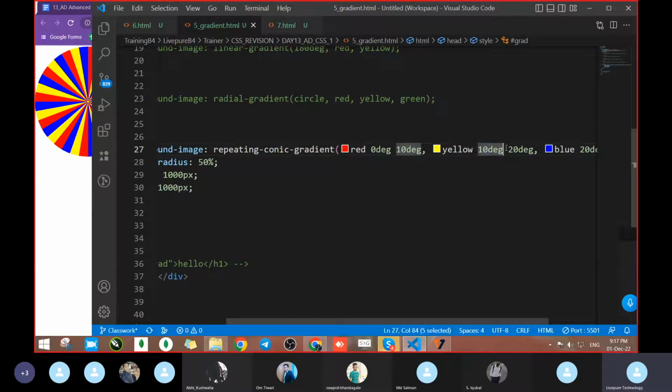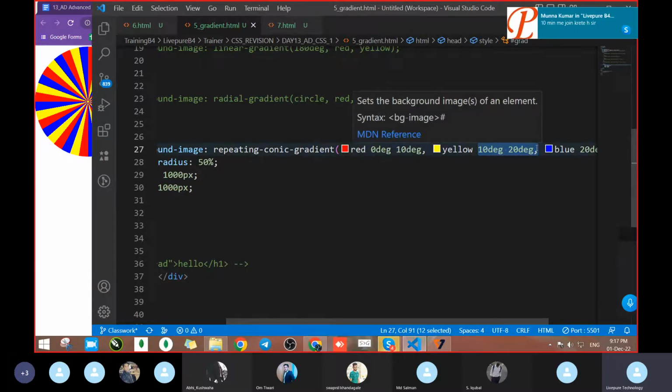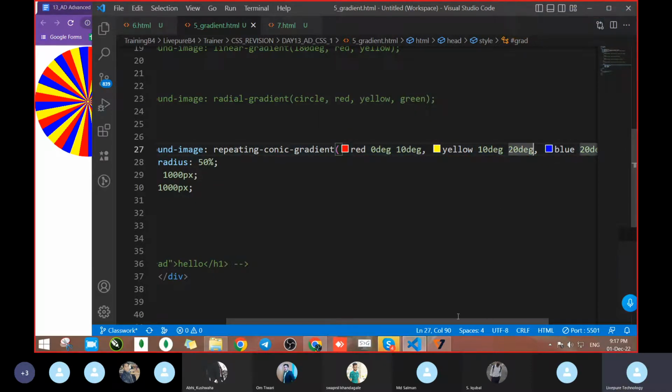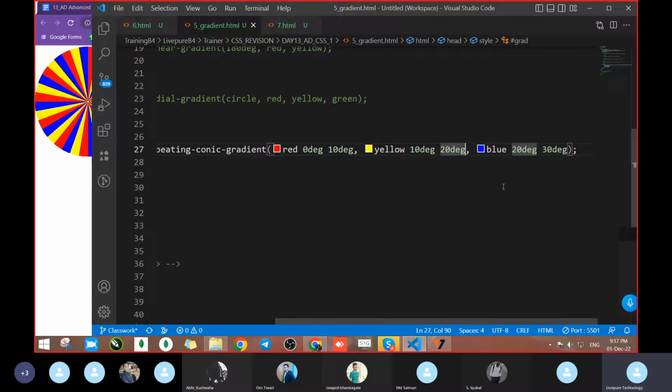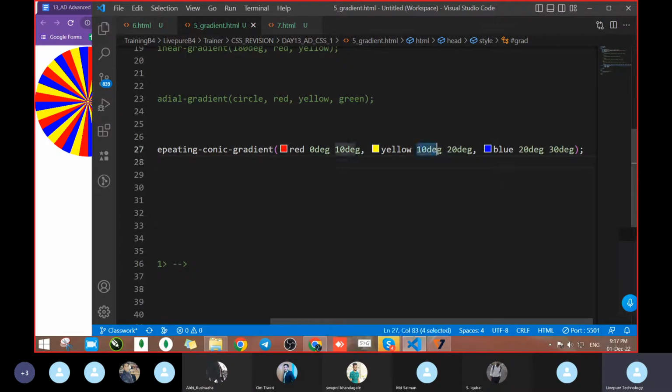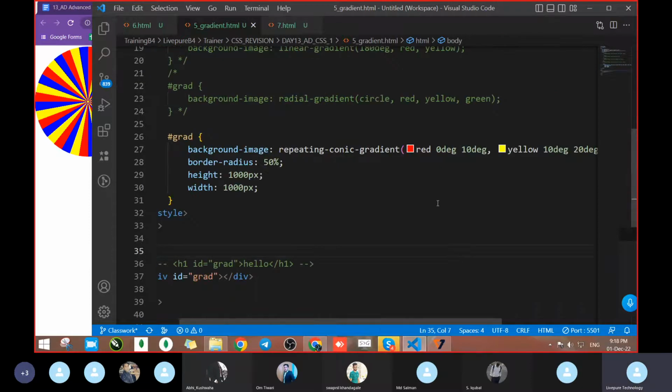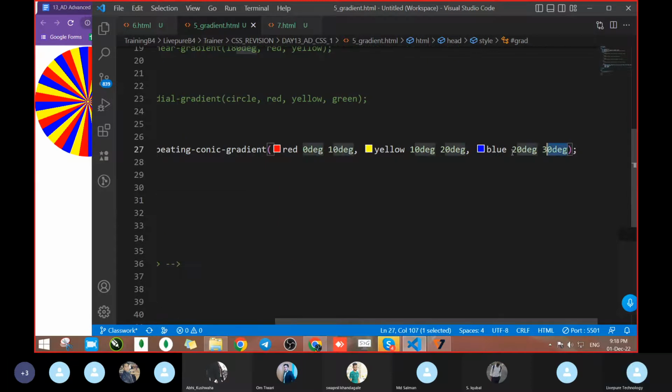Next, it is starting from 10 and going to 20 degree. Then next 20, 30. It means from this degree value it will start and it will stop at this point. Then the same thing, all three will start like that. Got that? So we have to pass here two values, one will be the start, one will be the end. In the case of the conic gradient, suppose we pass a third, fourth value, then same type.